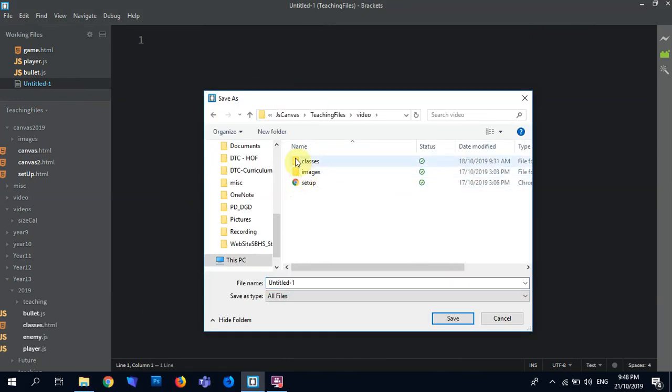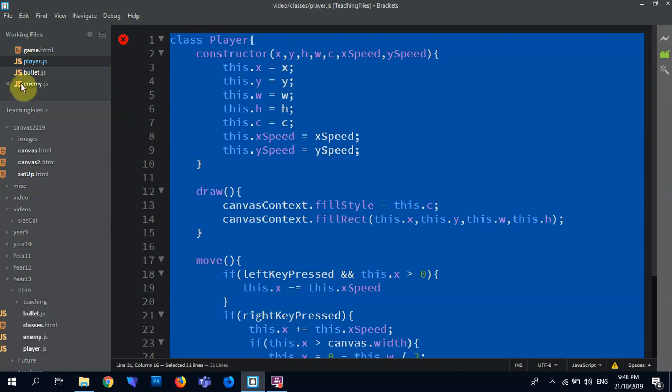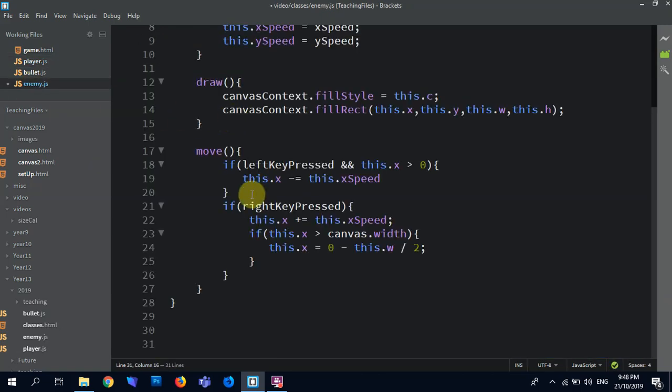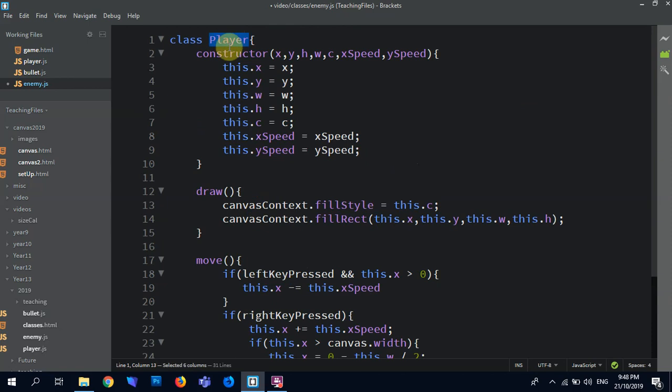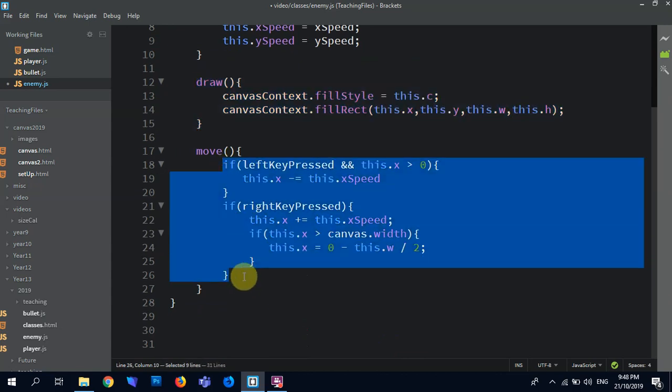Reminder, video, classes. That looks like the right place. So enemy.js. I'm going to grab the player stuff, copy all of it, put it in there, and let's just go. Enemy. It needs an X, a Y, a height, a width, a color. Yep, that needs all that. Yeah, it needs to be drawn. Its move will be different, so I'll leave that empty.